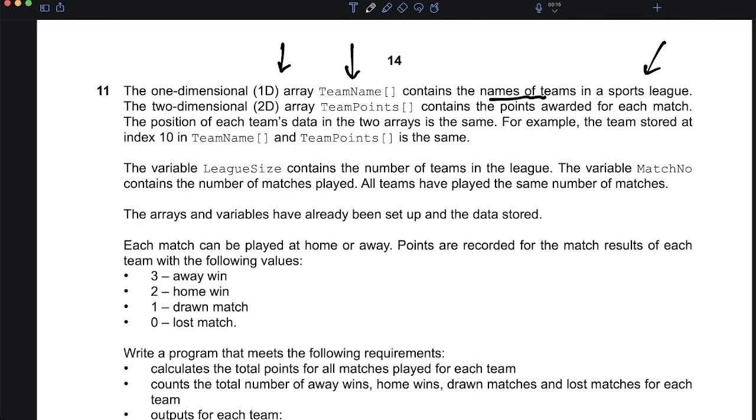Then we got this 2D array. This 2D array is called team points, and it will contain the points awarded for each match. So these teams are playing some matches, and it will store the points for every match in team points. It's then telling us the position of each team's data in the two arrays is the same. For example, the team stored at index 10 will be this. So basically, they both are at the same index. I've already explained what index means in the question previously, but I'll explain it again once we finish this.